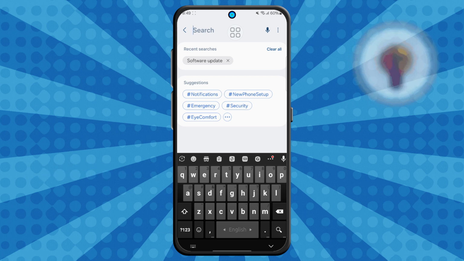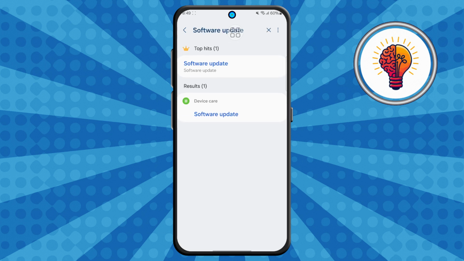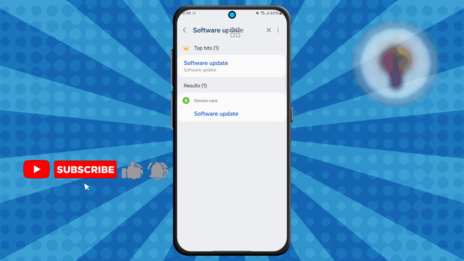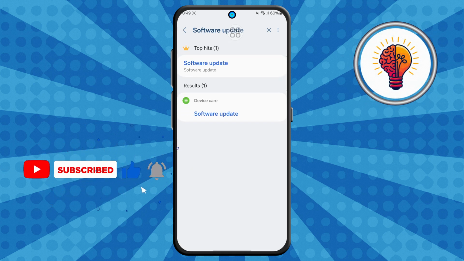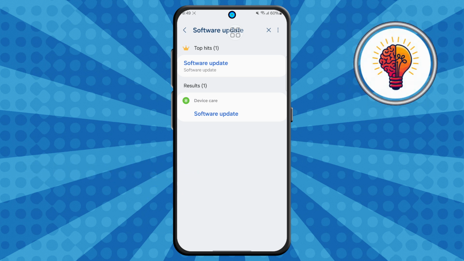Step 3. Now type in Software Update in the search bar. Within a second or two, your phone will display related settings. You might see options listed under sections like Advanced Features, Device Care, or Battery and Device Care, depending on your phone model and software version.